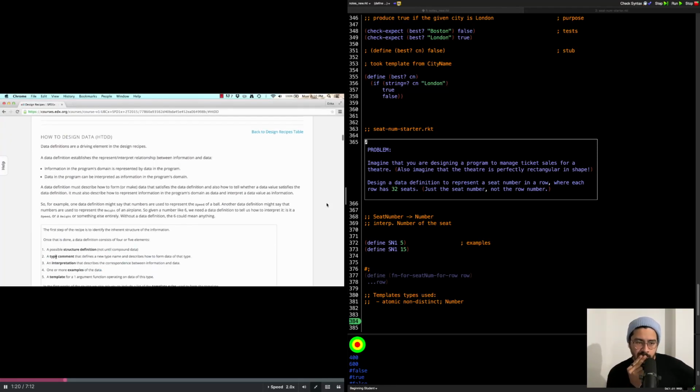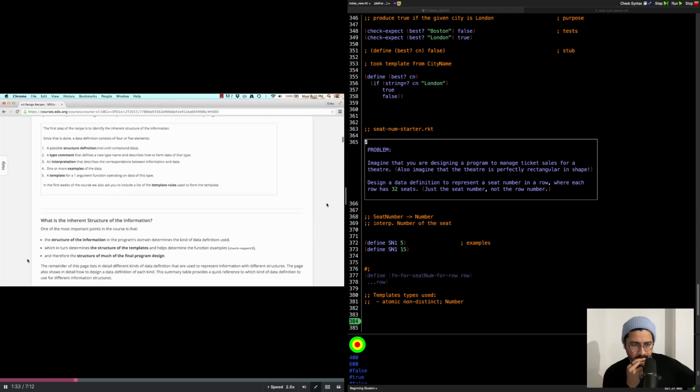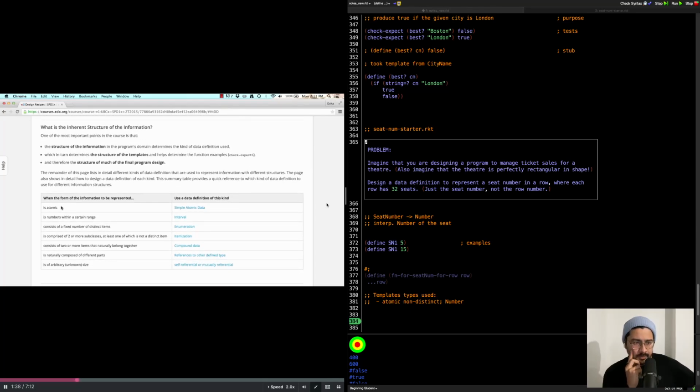Well, if we go over to the How to Design Data webpage, and again, this is a webpage that you should read ahead of time. I'm going to be using it kind of in a mode where I already know how to use it. But I'm going to scroll down to this table that says when the form of the information to be represented is atomic. Well, this is atomic. Seat numbers are going to be something like 1 or 2, and that's atomic. But I'm going to keep reading because sometimes there's something more specific. And here it is: when it's numbers within a certain range. And that's exactly what this case is.